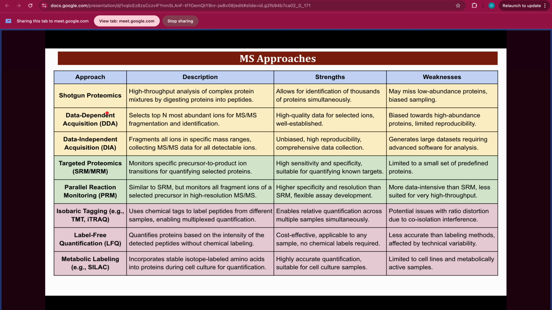So the first approach is shotgun proteomics. When you go for the analysis of the entire spectra, you're not doing targeted spectrometry. You are looking at all the spectral information which is coming. This is the high throughput analysis of complex protein mixtures by digesting protein into peptides. In this case, you can identify thousands of proteins simultaneously, but you may miss low abundance proteins because there will be a biased sampling. So the proteins which are less abundant might not be captured.